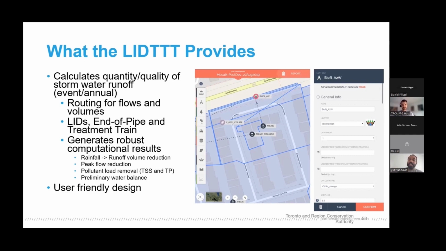Once it does that, it does produce a number of robust results that helps you evaluate the performance of those LIDs and the structures you put in place. Namely, it can look at the rainfall volume reduction. So what percentage of the rainfall volume falling and reaching your site actually leaves your site? And you can set targets for that and see if you're meeting your targets.